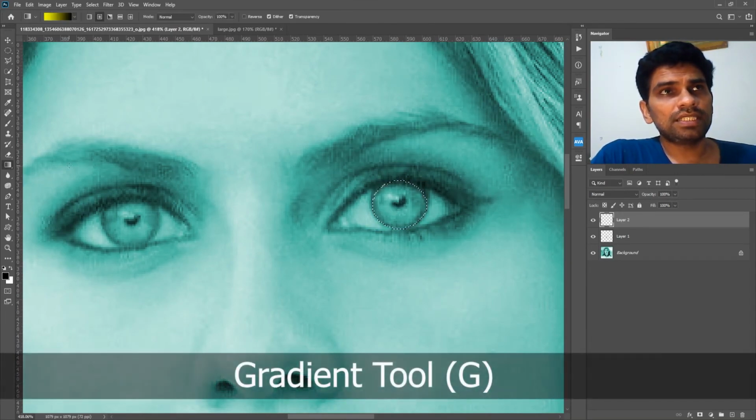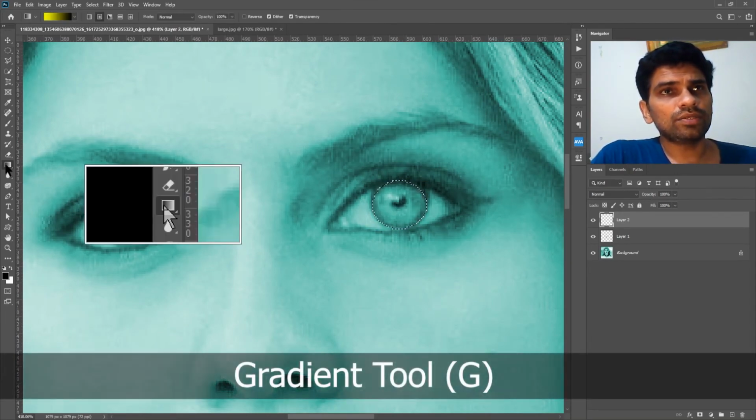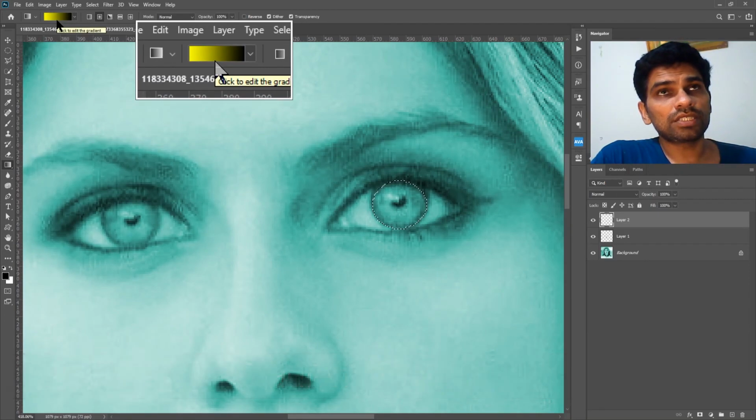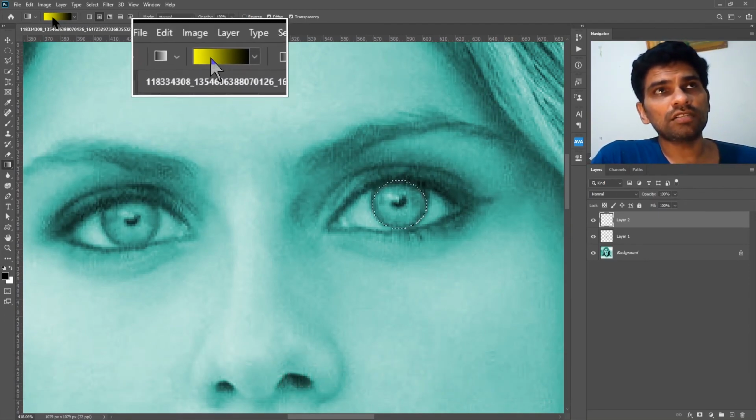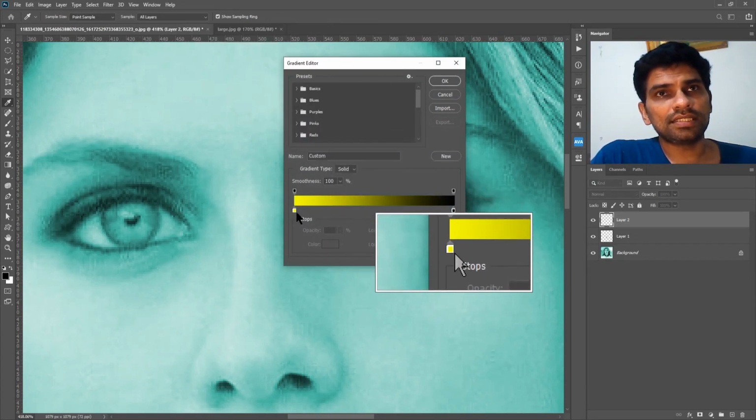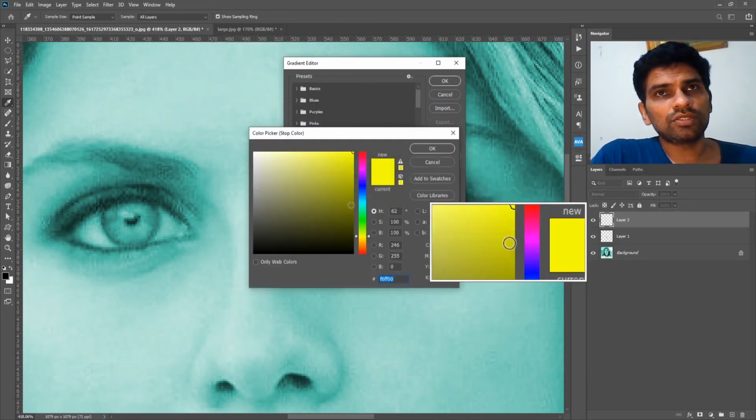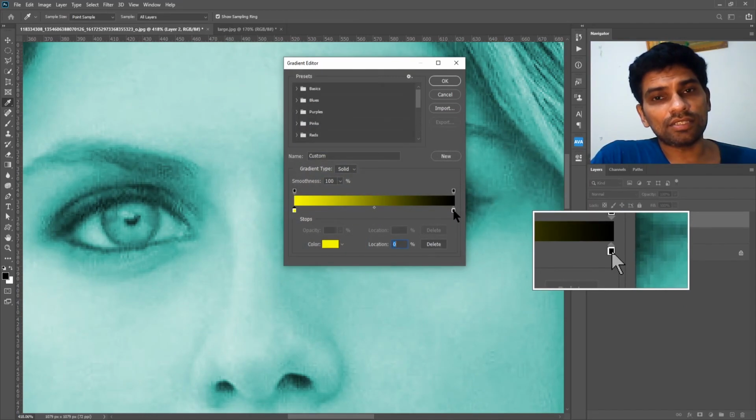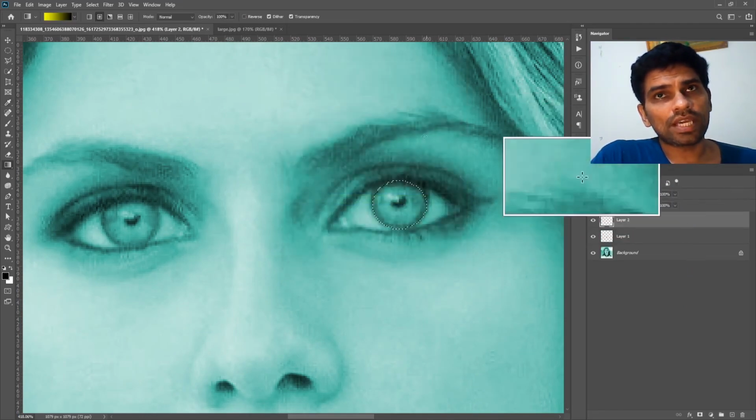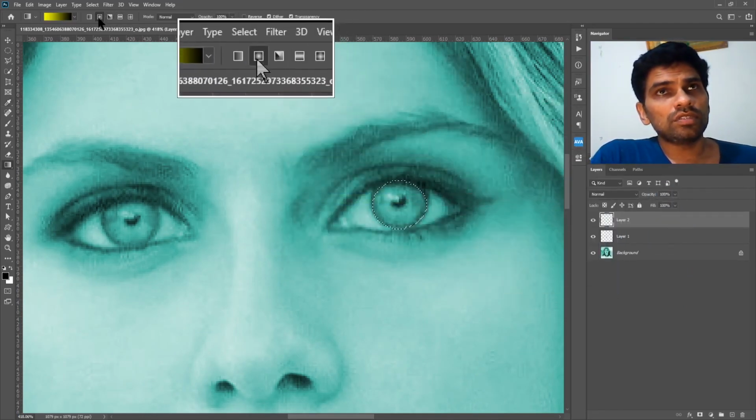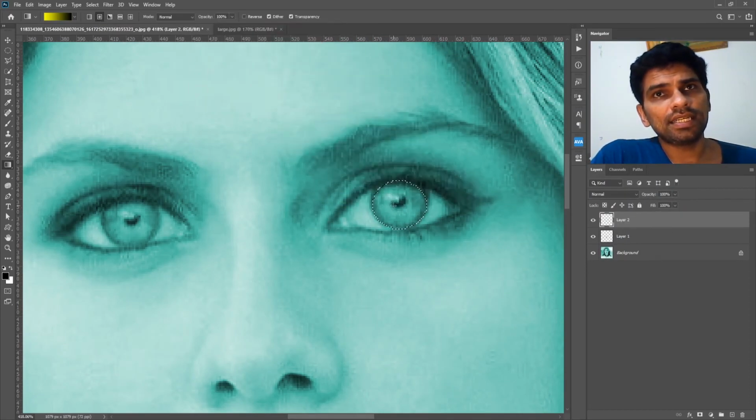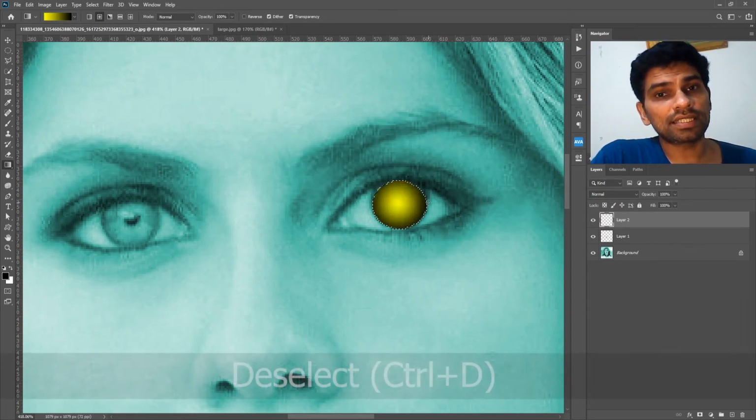And by pressing G, I will select the gradient tool. And in the options bar, make sure your gradient is yellow to black. If it is not, you can always click here. Then change this color by double clicking to yellow and then this color to black. Then click OK. Now we have to make sure this is set to radial gradient and draw from the center towards the right side or the left side to create a radial gradient.